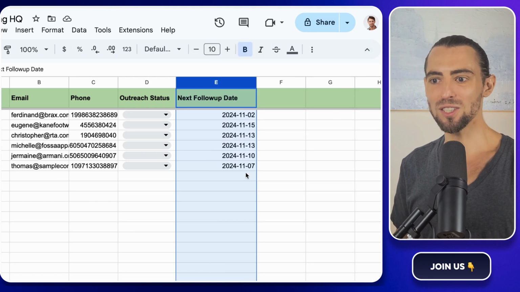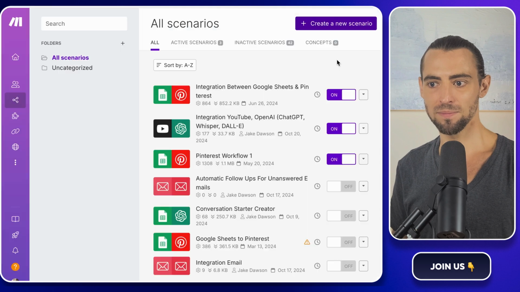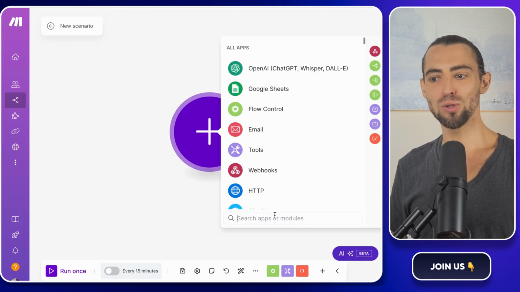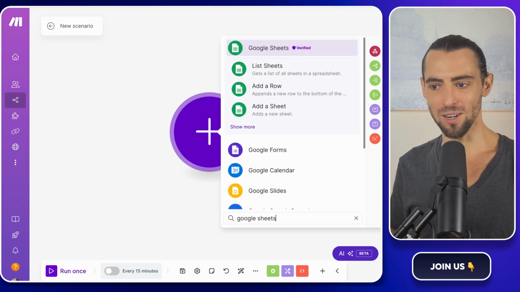All right, with Google Sheets squared away, it's time to dive into Make.com and bring this setup to life. Hop over to Make.com, click to create a new scenario, and choose Google Sheets as your starting point. Here's where the automation magic starts.